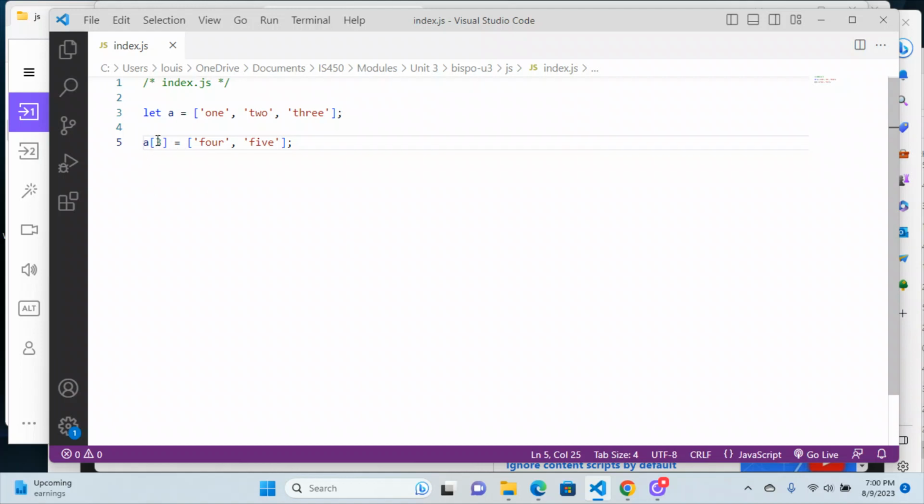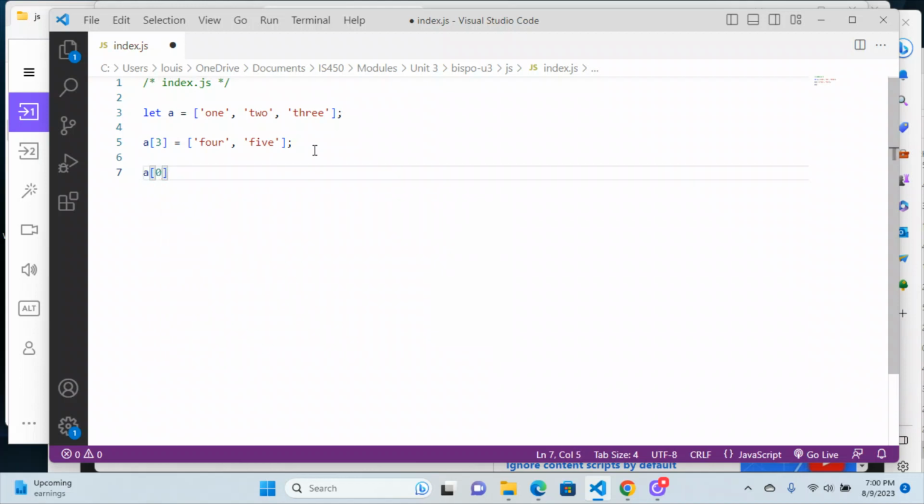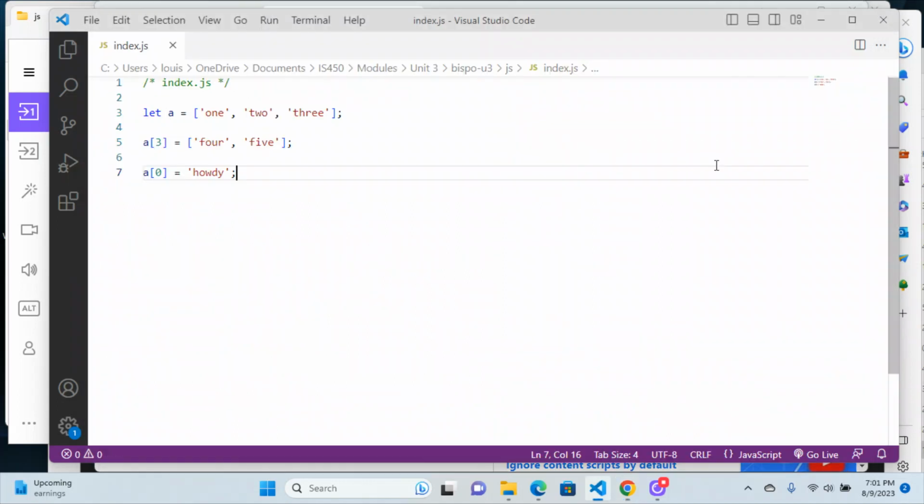If you want to add something to an array, you can use the syntax to give it a number, or you can change one of these items in the array too. So if I do, say, A[0] equals, I don't know, howdy, and go over here and refresh and check out A, there. Howdy, 2, 3, and then the array. So that's for adding new elements to an array and also changing the elements in an array.